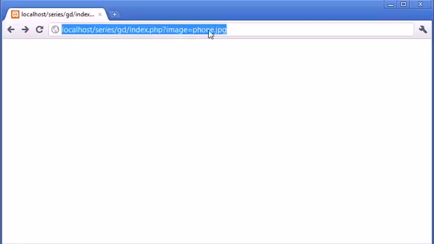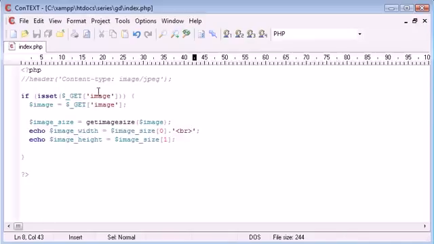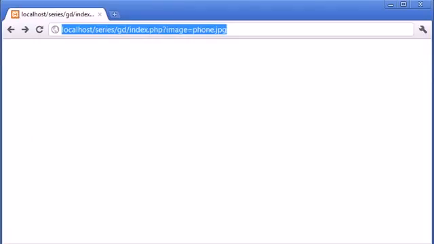So let's come back to our page. So what's going to happen now is we're going to read in phone.jpg as this image variable here, which we've already checked for and then preset. So now what we're doing is we're grabbing the image size from the file that we've specified. So let's go ahead and press enter and see if it works.